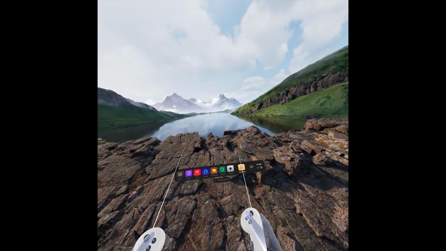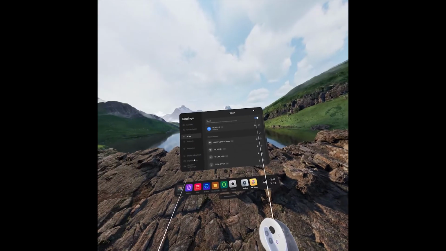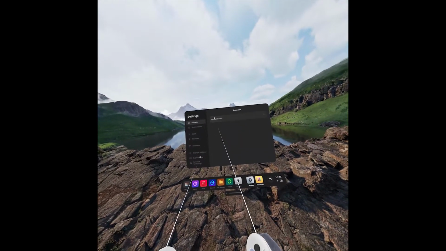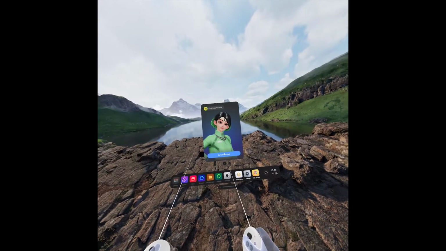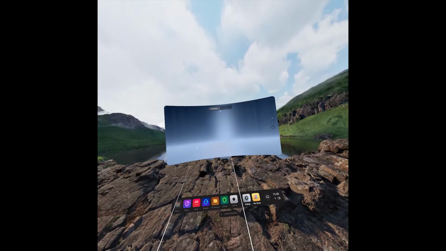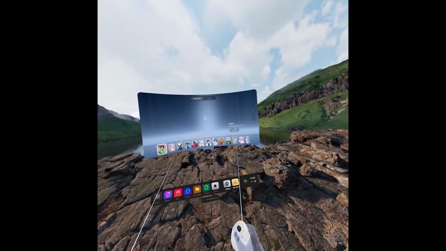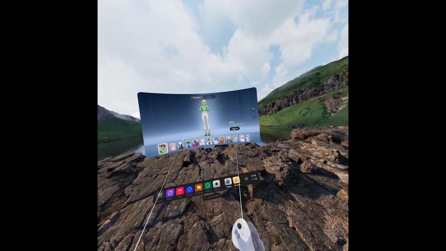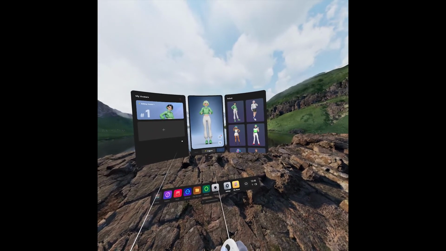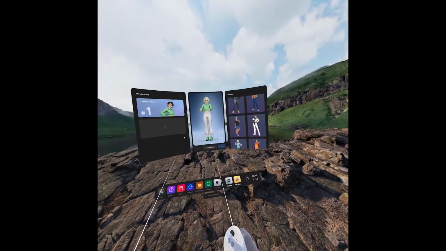To edit your avatar, go to the Control Center, then click on Settings to enter them, and now you can go to Accounts, Account Center, and go to Avatar Hub, and now it will open your Avatar Hub, and you'll be able to click on Edit Avatar and Customize, or choose some of these.